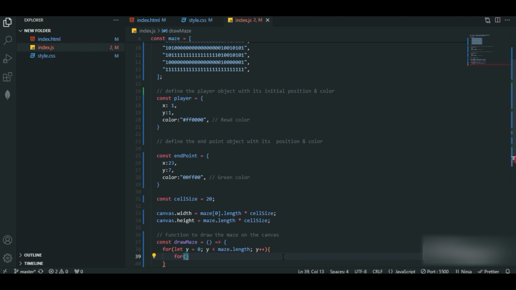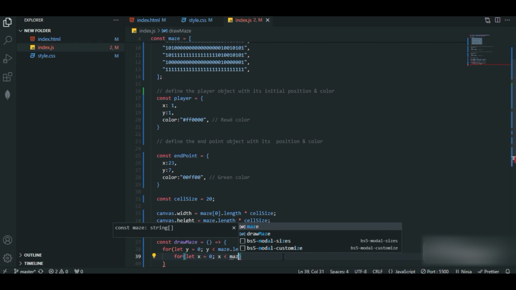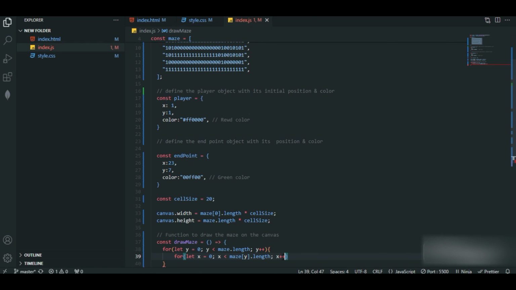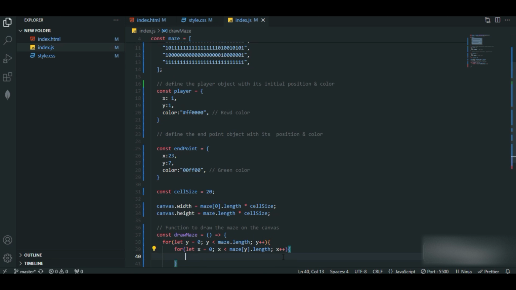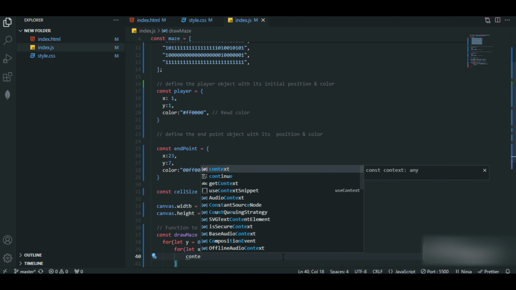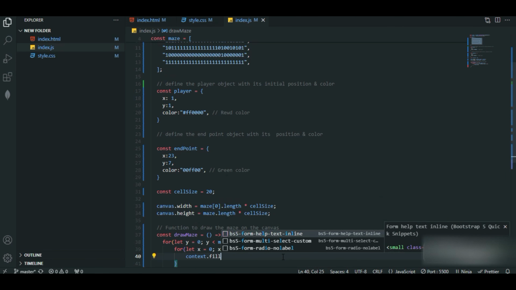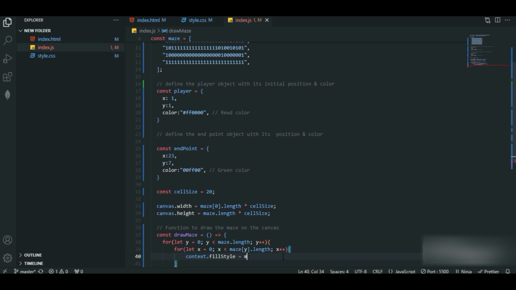Next, let's go for the x, right? Horizontal one. I'll give let x equals 0, x less than maze of 0 dot length, also increment the x. Next step, we have to fill the cell with black color for walls and white color for the empty spaces. So basically for that one, I'll make use of the context.fillStyle, maze of y of x. If this is 1, we'll set the color to black, basically. Or if it is false, then we'll set the color to white.